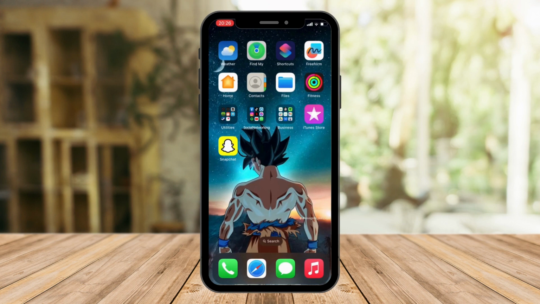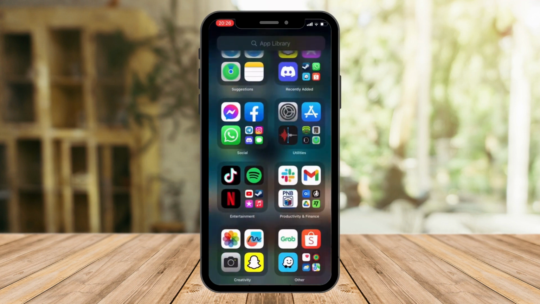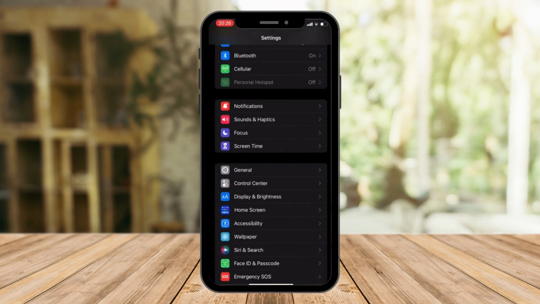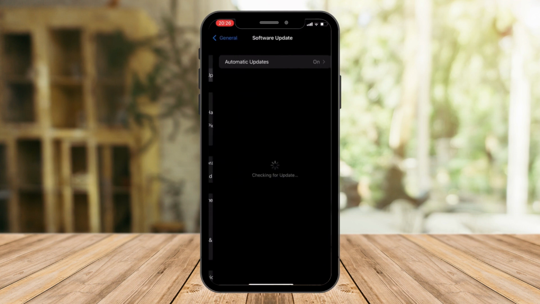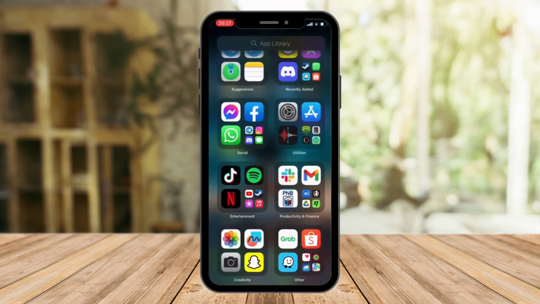Okay? But in case you have it in your region and you haven't acquired it yet, I want you to go to settings. Make sure you have the latest version of your iOS. To make sure of that, go to general, click on software update. Now make sure you have the latest version of your phone right here. It is 16.4.1 as of now that I'm recording. Make sure you have that one, okay?